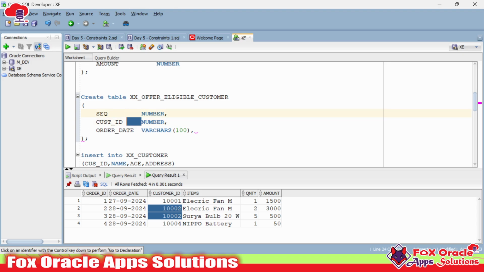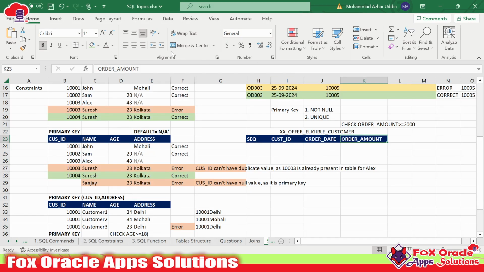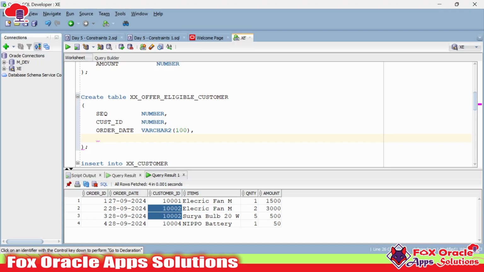So I have given this space here so that all these data types will be in the same sequence, so that it will be easy to understand and easy to view. Just I've given this one, order amount. Order amount will again be a number. Here you can see again it's not looking good, because this data type starts from here and these are all here. So I will just add one more tab here so that everything will be aligned.